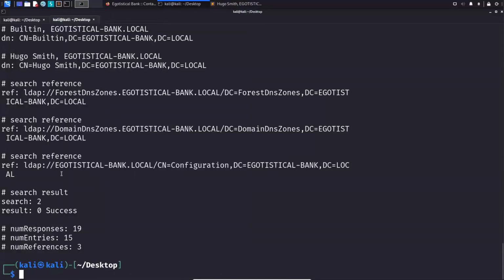So let's continue. We found a user called Hugo Smith, and that's all we have. What more can we do at this moment? We might be able to take a look at Kerberos. Remember, Kerberos was listening on port 88.